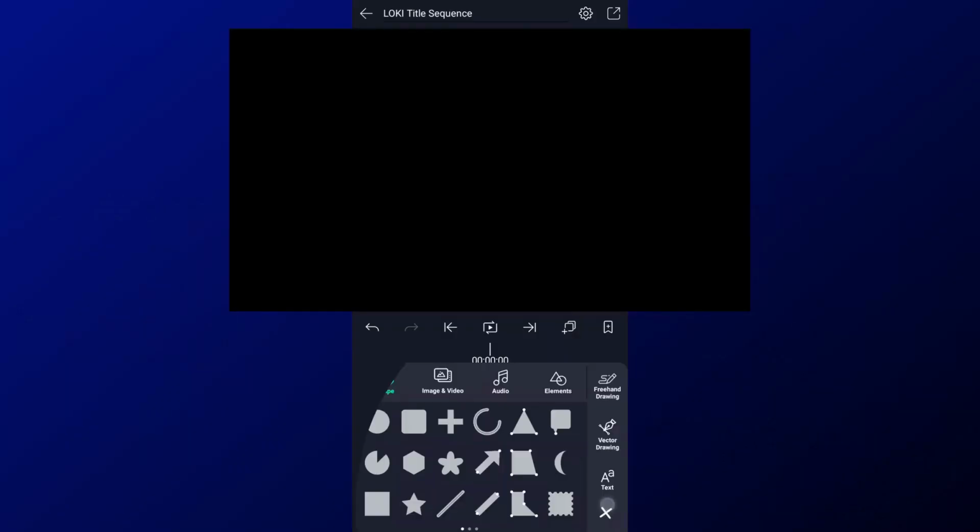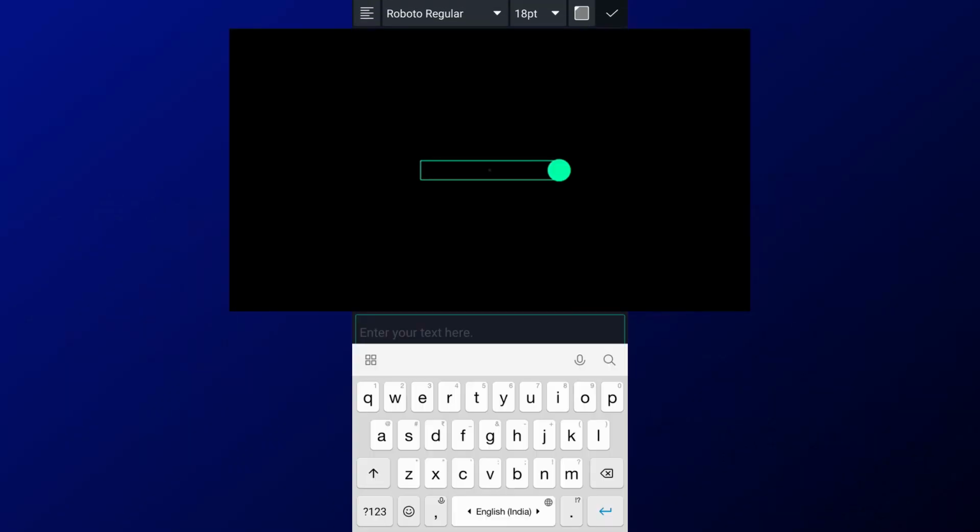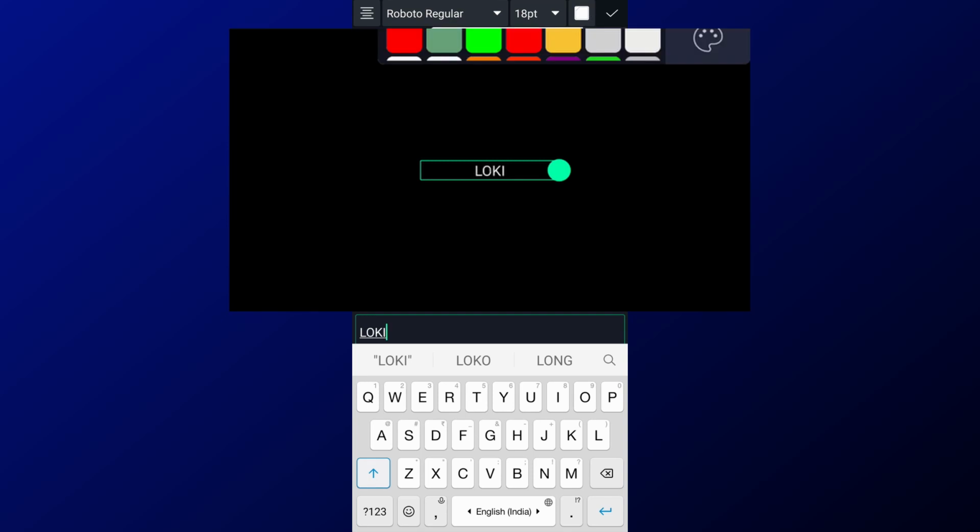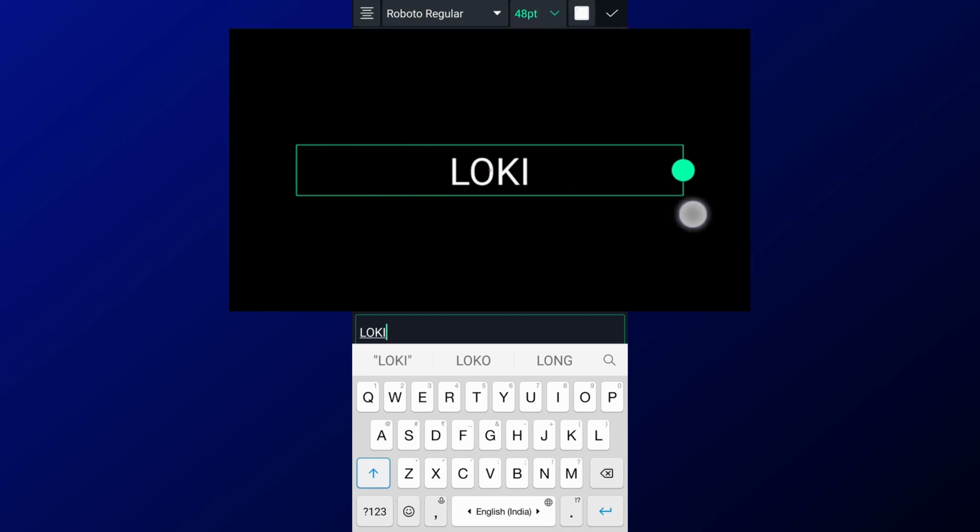First, we have to add our text. Type any text here. Now tap here, this will center our text. Now change the text color to white. Now adjust the text size.